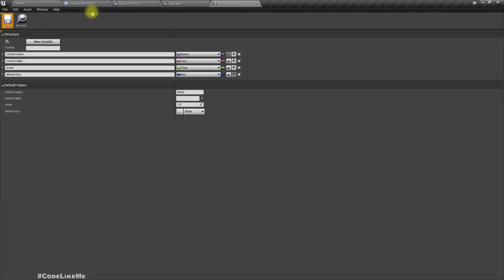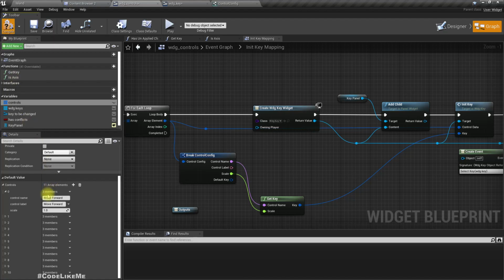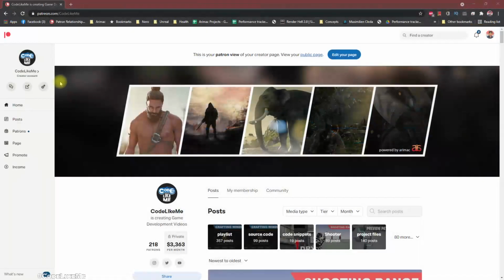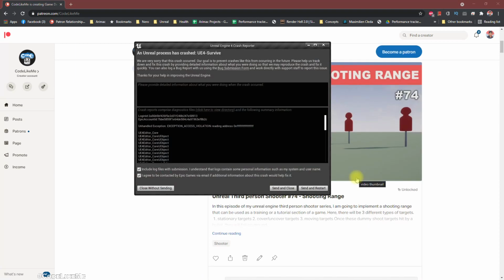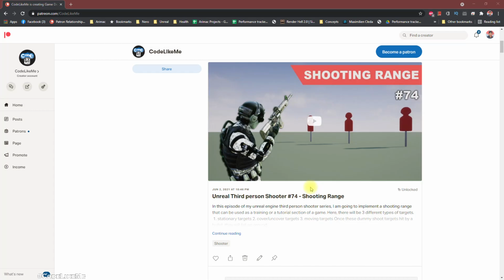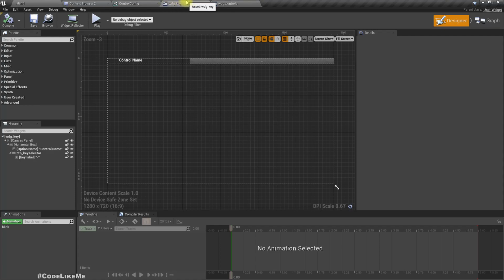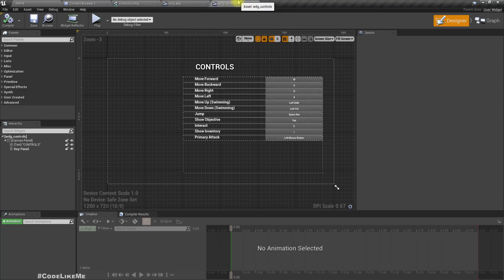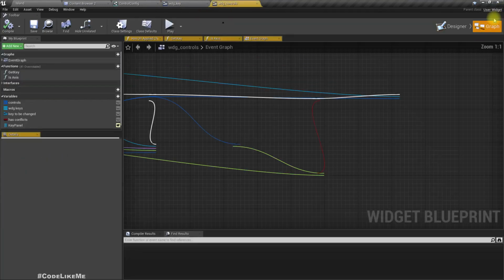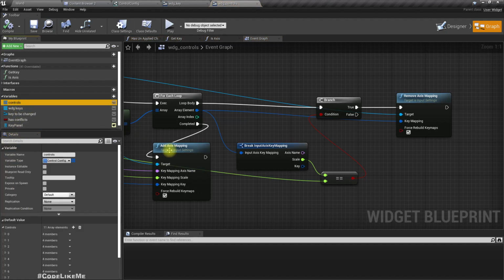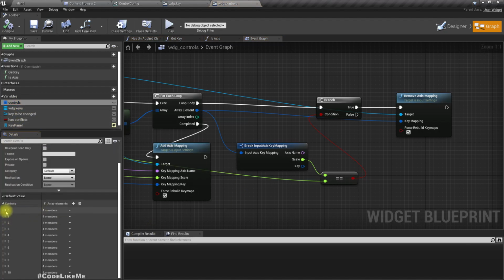Okay, and in the widget controls, now I have to set. First let me save and recompile. Engine crashed for some reason. Let me restart. Okay, restarted. Okay, now let's look again at the widget controls. Right, here we have the key, default key now.